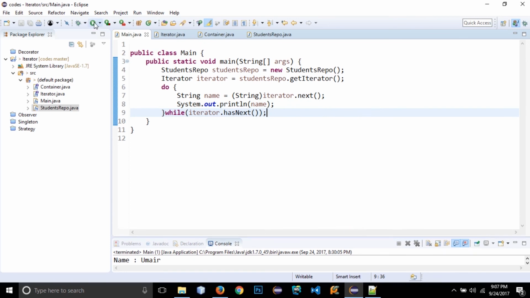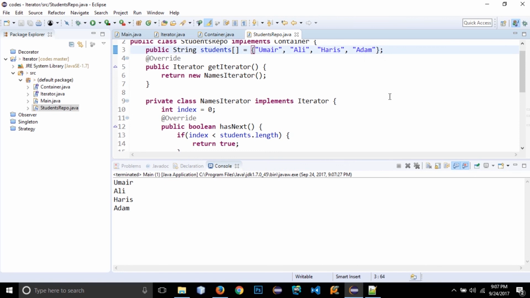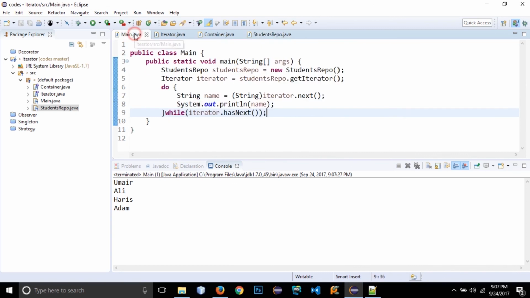print line, and print the name. Okay, so let me run this. So you can see it has printed name, Ali, Harris, and Adam. So let me add a new value. Let's say Bond. Okay, so let me run it again. So it has printed Bond as well.